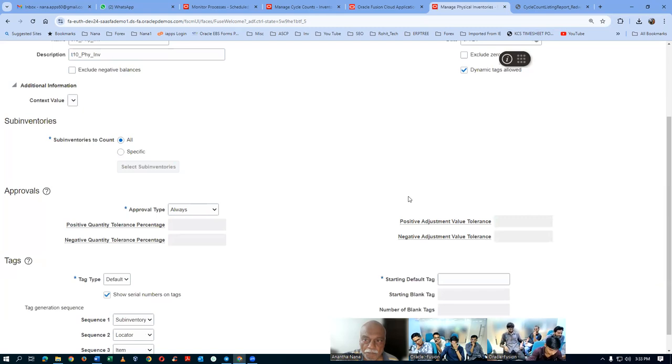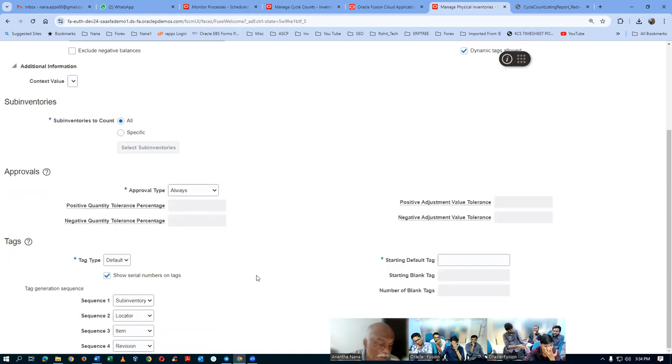Fine. Now the tax type is default. It will be creating tax there. Here now sequences. Here it will be created. So which sequence do you want to use now? Sequence and sub-inventory, locate the item revision. Fine. That sequence you can very well change actually. So based upon it, the tax generation will not take place.